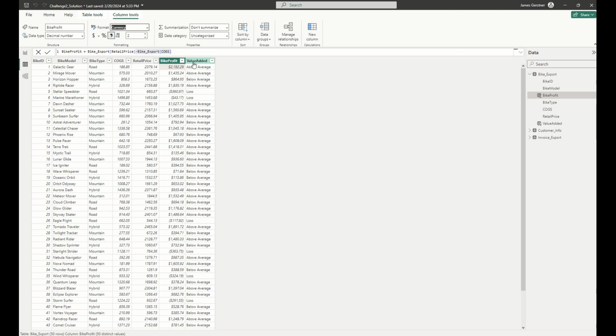Alright, the next thing we're going to do is create this value added column. Now this column might look pretty complicated, but it's actually just a few simple things squished together, so let's break it down step by step. The first thing to notice is we have a couple of if statements, this one here and this one right here. Everything revolves around that because, as you may remember from the problem, the 3 values we want to output in this value added column are above average, below average, or loss.